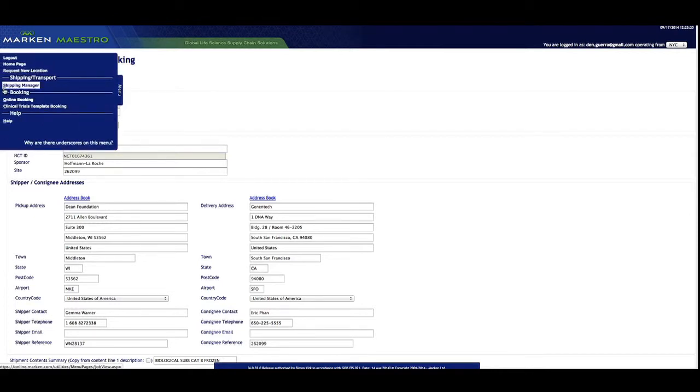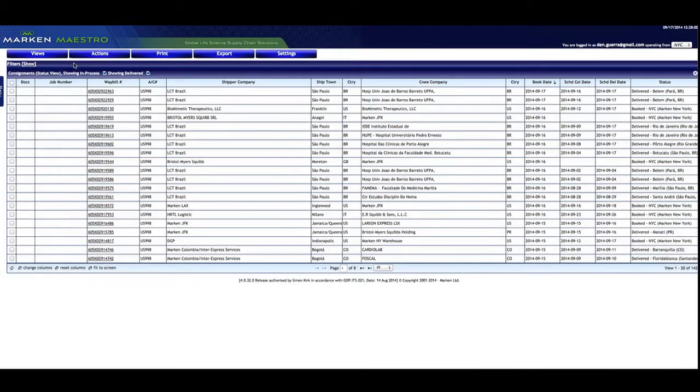If you would like to track and trace and be able to run any kind of reporting functions, you would go into your shipping manager. The shipping manager page is the heart and soul of Maestro. This is where you would go to be able to track and trace your shipment as well as run any reports against your account. We do have different options available to you to be able to filter the information and find what you're looking for.